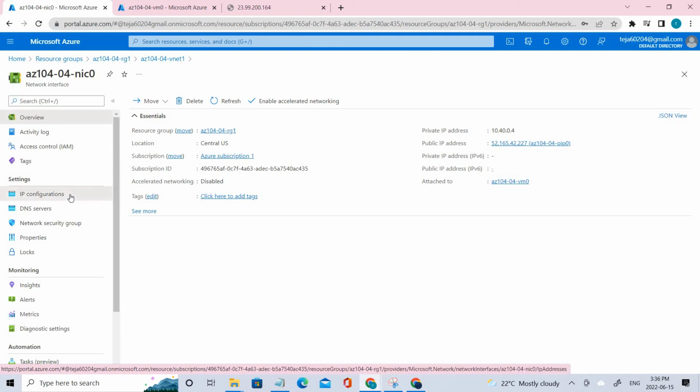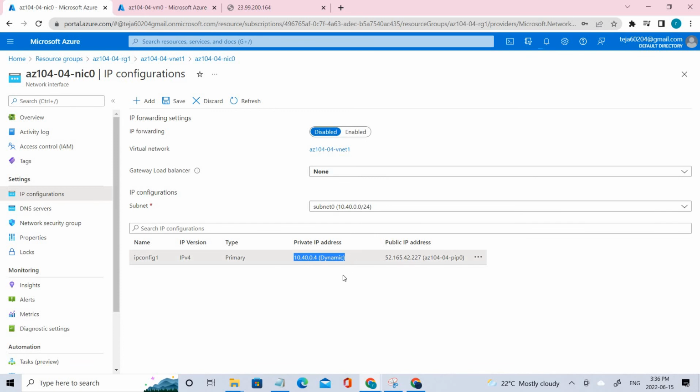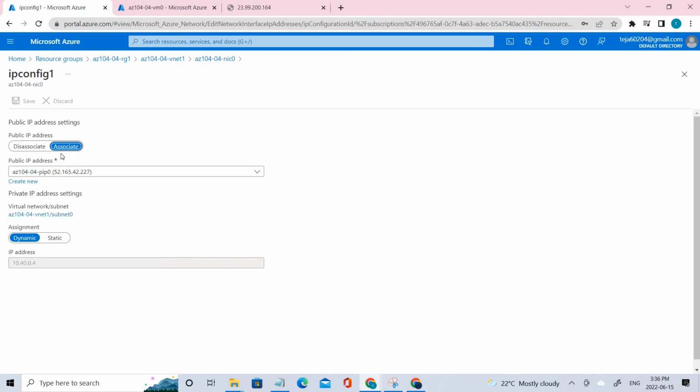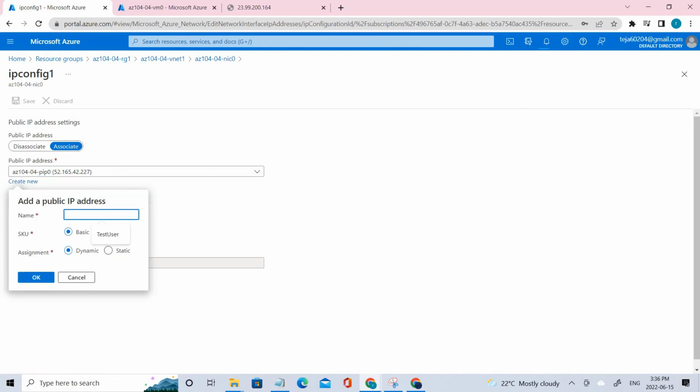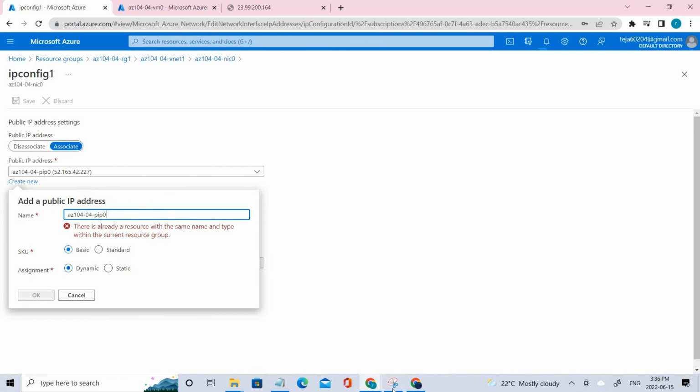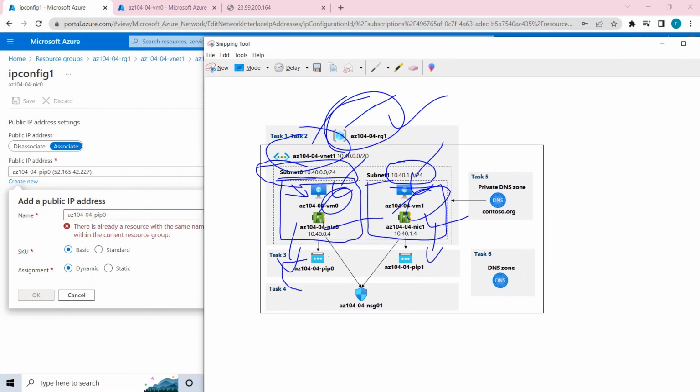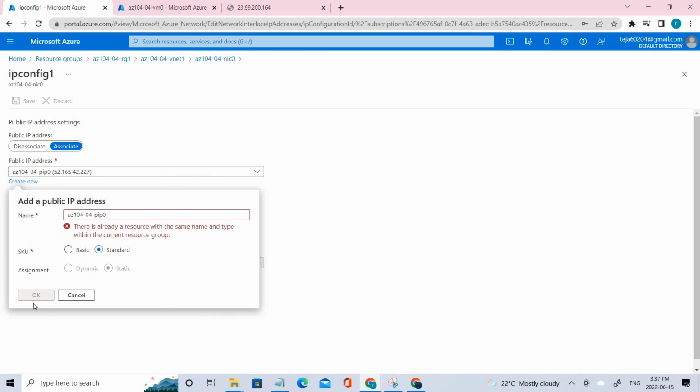Here let me go to the IP configurations and just verify that it's dynamic. Yes, it is dynamic. Then click the IP config, and here you have to associate. Initially it will be disassociated, but since I've already done this lab, I kept it as associated. Make sure you add the public IP address. Initially it is not there, so I have added it. If that is not there, you just need to click create and add the name here. According to the docs, it's this one, and you can also verify with the architecture. You can see the name is this one, which we already kept here. Since it is already there, we are getting an error. Make sure it's the standard SKU and click OK.